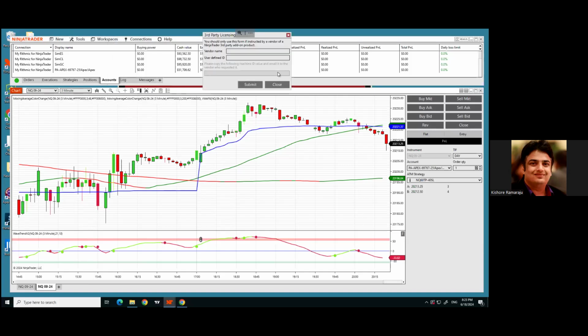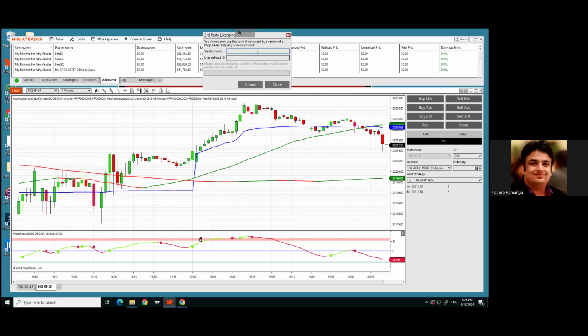And in the vendor name, enter Right Choice Advisors, R capital, C capital. Yeah, RIGHT, in A capital, yeah, ADVISORS. And you can put your last name here, and you can add your last four of your phone number, something.